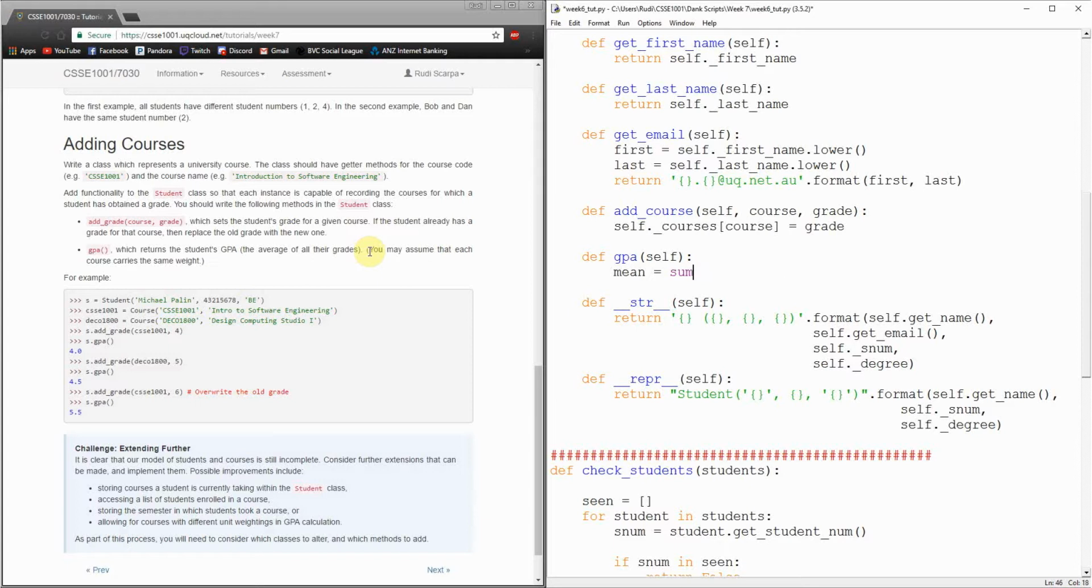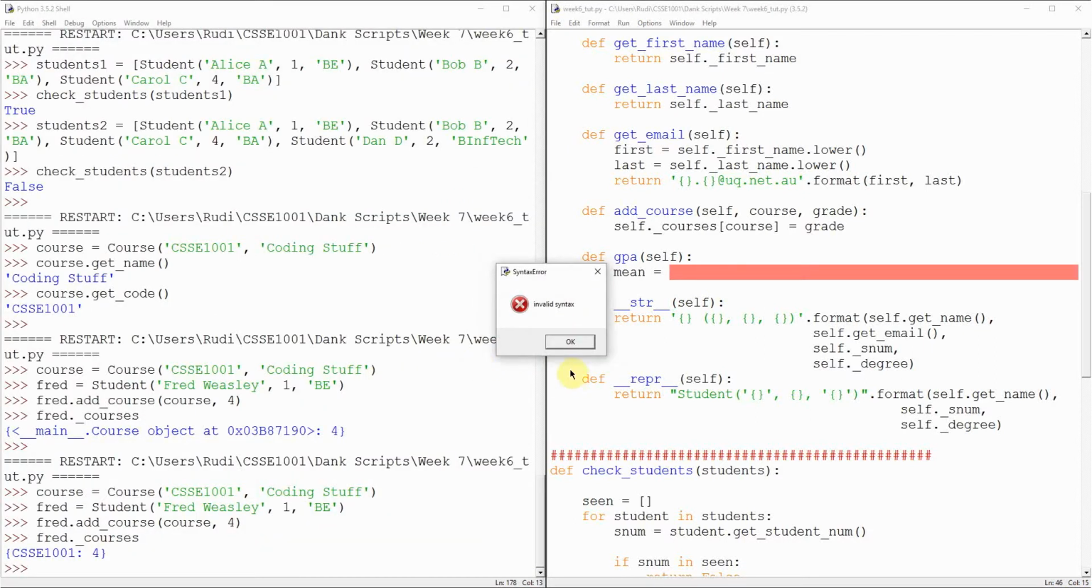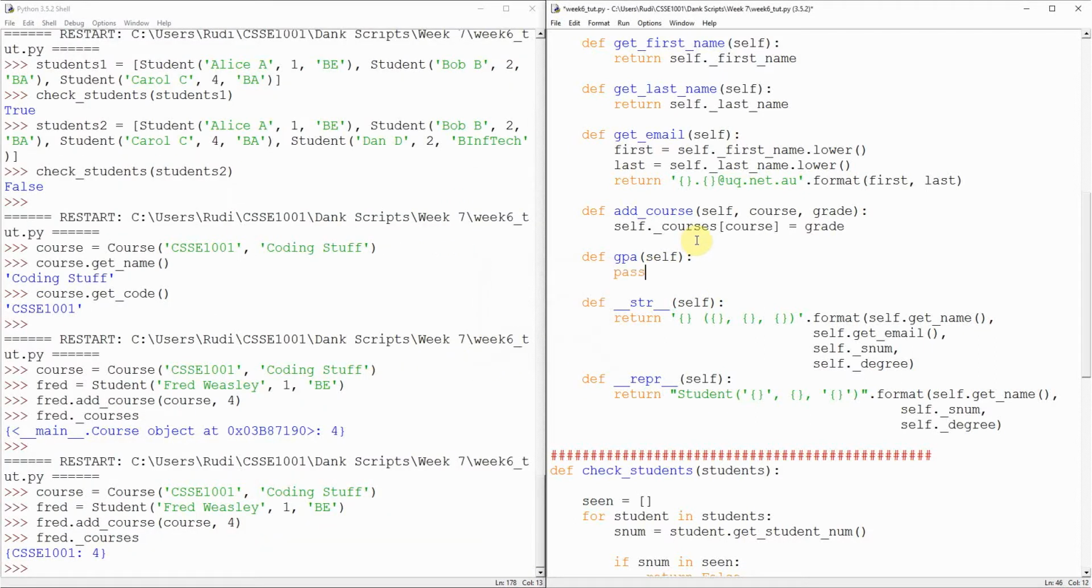Now you'll actually see that sum's gone purple. And that's because sum is actually built into Python, which I'm going to use right here because it makes life a lot easier. Now what sum does is it adds up all the things in a list, or in a collection.